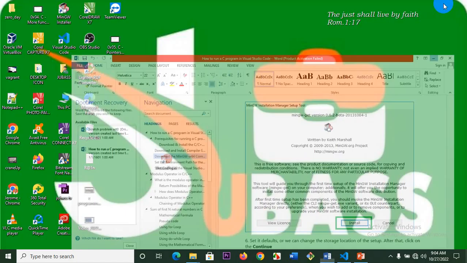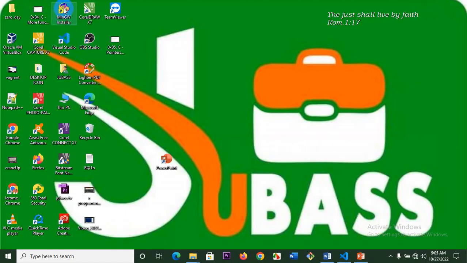Let me take you to my window. You can see I have the file here. I have downloaded it. Can you see it? See it here. See the file here. I have downloaded it. I have installed it. Have you seen it? So that's how the file looks like. Okay.